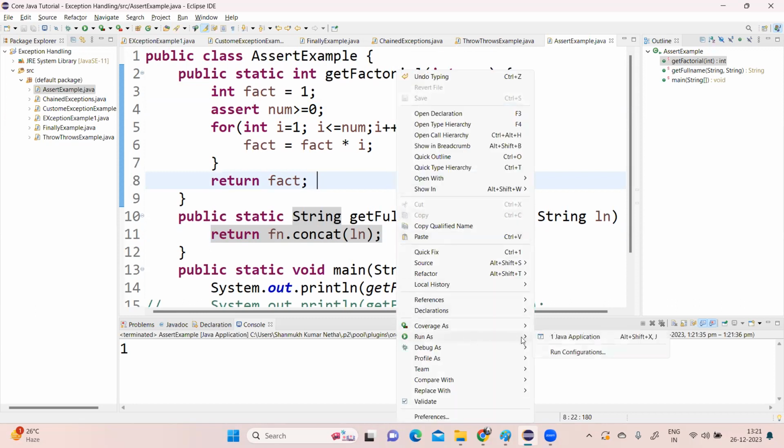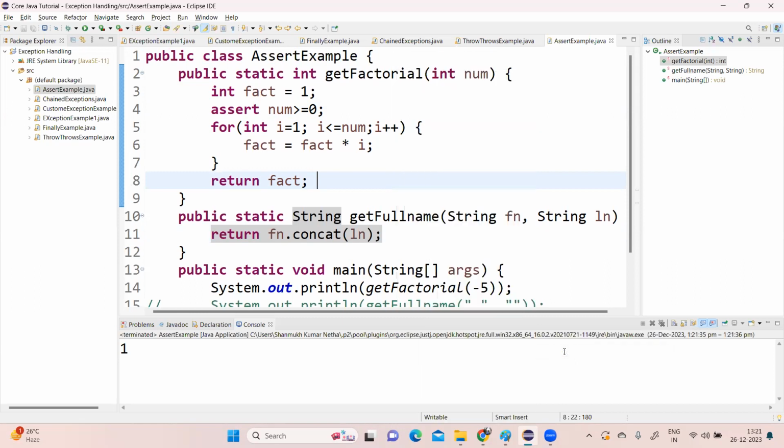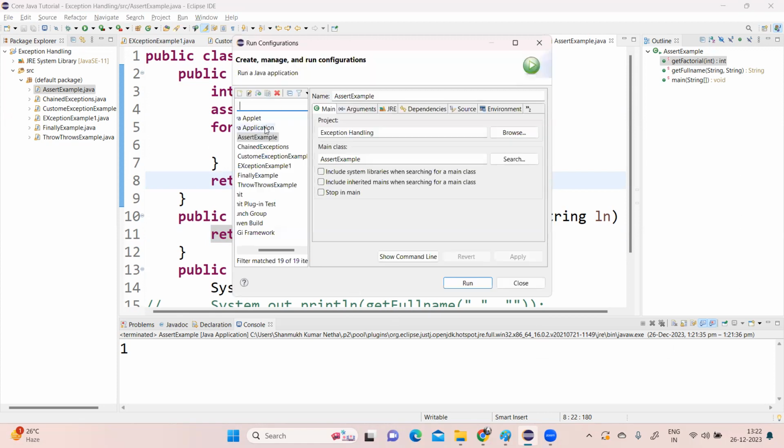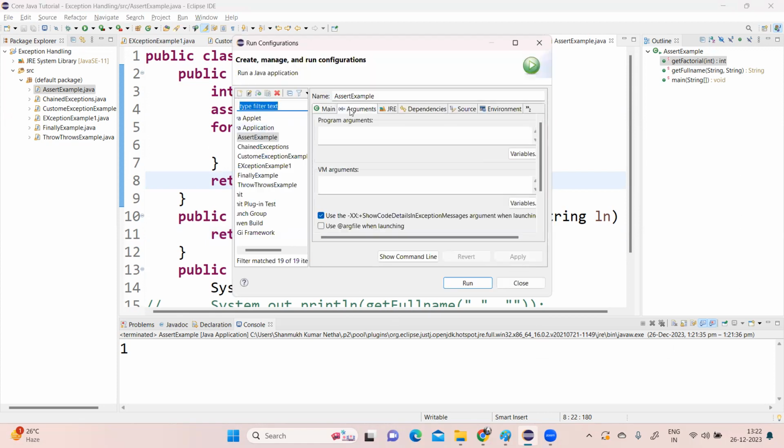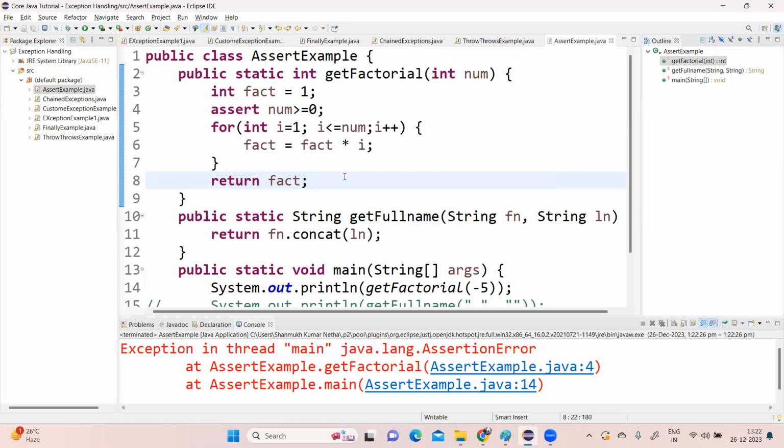We can go to Run, Run Configurations. Here you can pass the argument. See carefully here, under virtual machine arguments, I'm giving -ea. EA is the additional argument you need to pass to the Java Virtual Machine at the time of compilation. So apply and run.